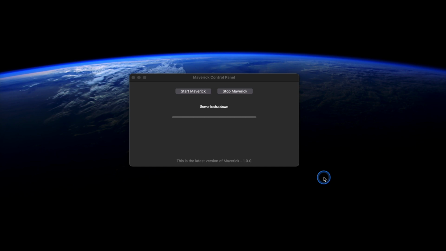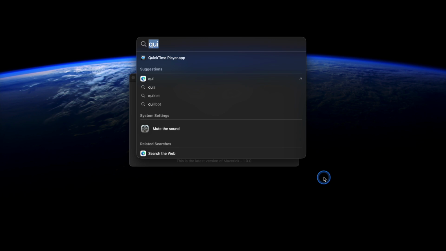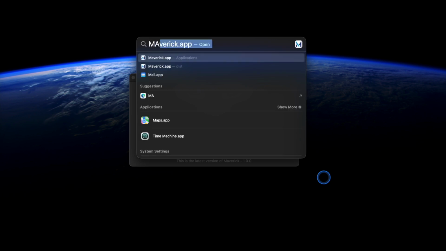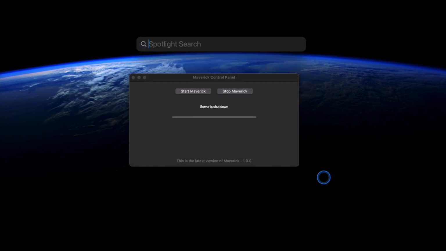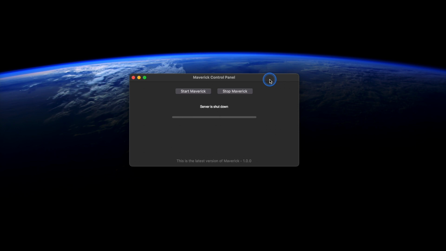Now, when you install Maverick, you can launch it in any other way that you would an application. So I'm here on a Mac and I can open Spotlight and type in Maverick and it will come up and I can launch it from there. Likewise, on Windows, if you press the Windows key and search for Maverick from your programs, it will come up and you can launch it from there. Or if you have a desktop shortcut, you can launch it straight from there as well. So it can be launched in any normal way that you would any other application.